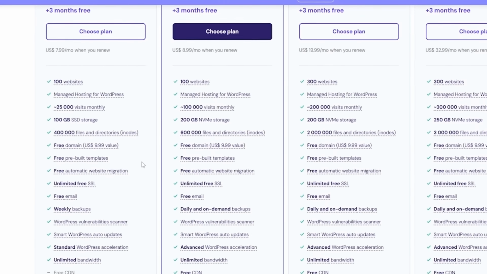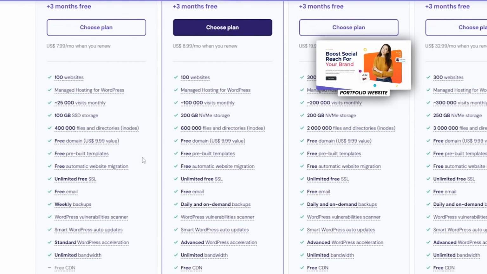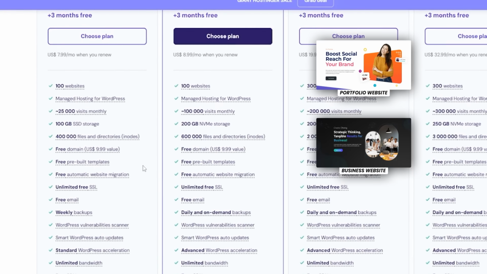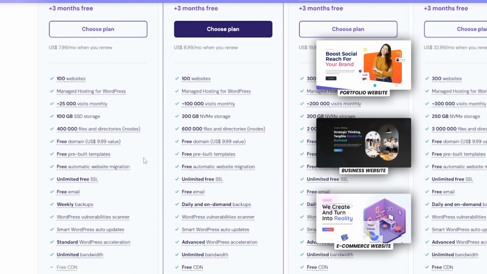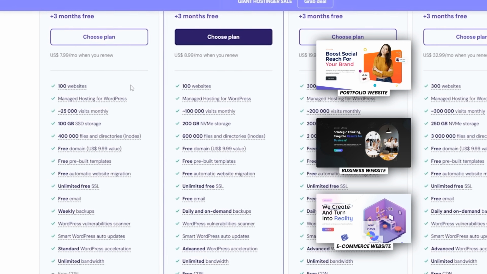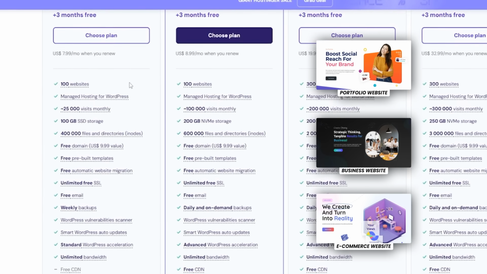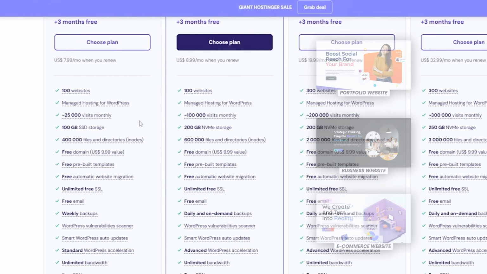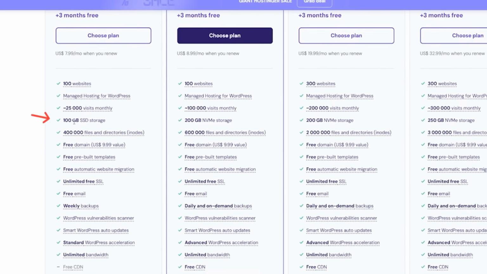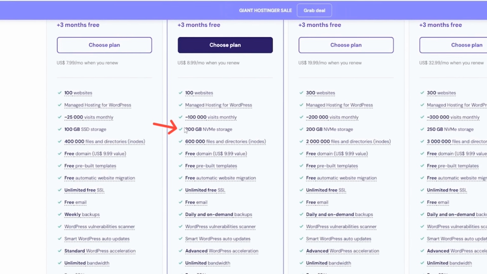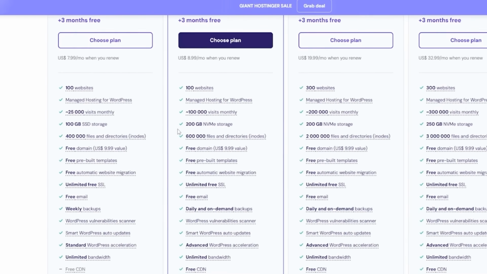For example, today you're creating a portfolio website, tomorrow you want to create a business website, and next week you want to create an e-commerce website. So you don't need to purchase hosting each time. You can create all the websites within this same web hosting plan. So here with the premium plan, you'll get 100 GB of storage. With the business plan, you'll get 200 GB of storage.